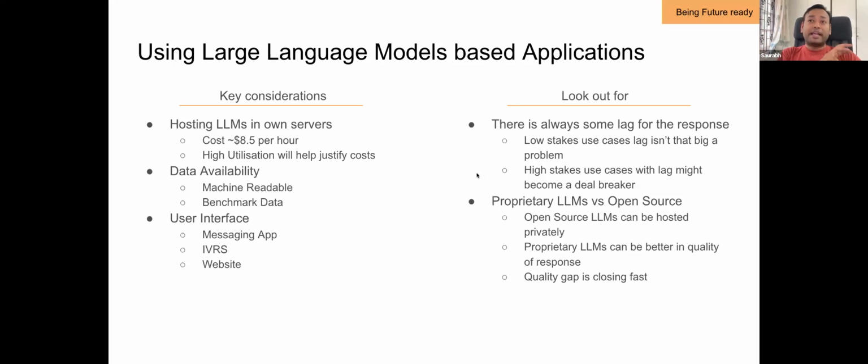With respect to proprietary LLMs versus open source LLMs, which I have heard a lot of curiosity around, open source LLMs can be hosted privately on your own servers. In fact, you can download it and run it on your own laptop locally. Proprietary LLMs can have better quality of response. And that is something that publicly available benchmark data, which academia publishes very regularly, shows: proprietary LLMs can be much higher in quality.